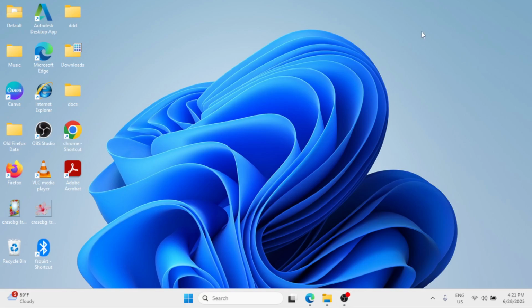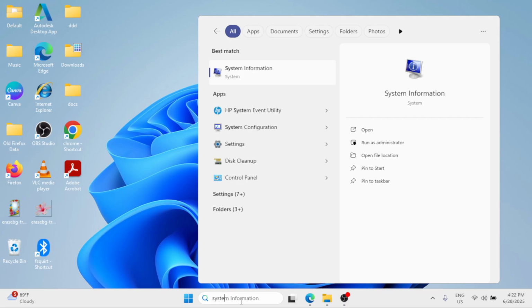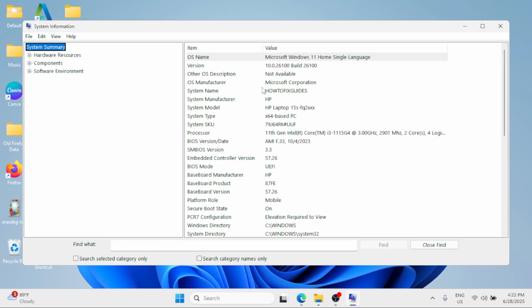In this video tutorial, I'm going to share with you how you can fix Glide2x.dll missing on your Windows 11. So let's get started. First, we have to know the system type of our Windows. So go to the Windows search bar and type system info. Click on it under the best match.